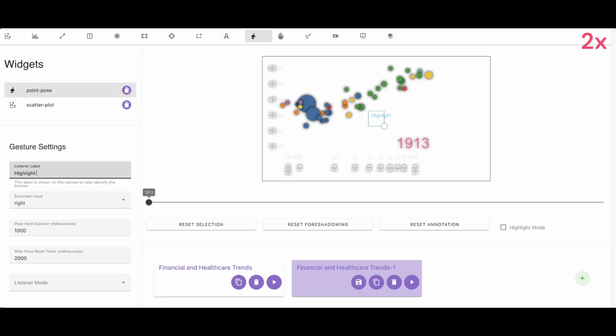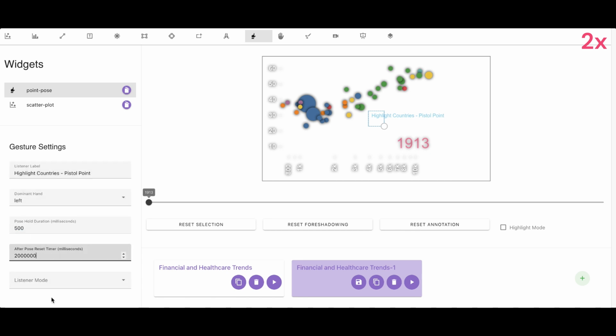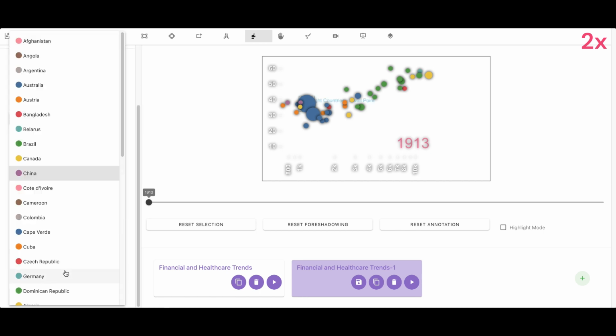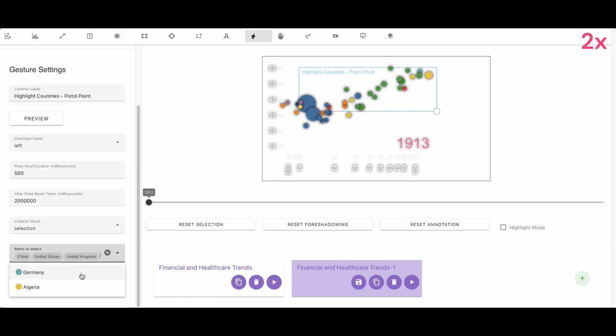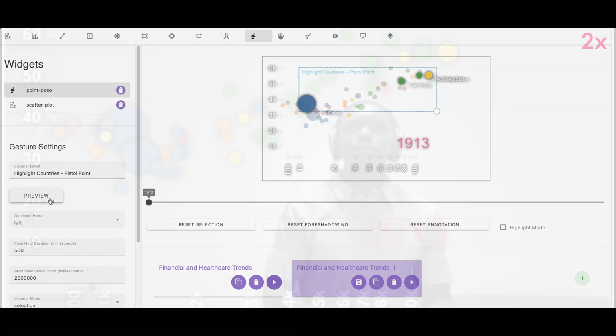In his next slide, Jian would like to spotlight specific nations. He adds and configures the pistol pointing gesture widget to accomplish this. And the results are as such.